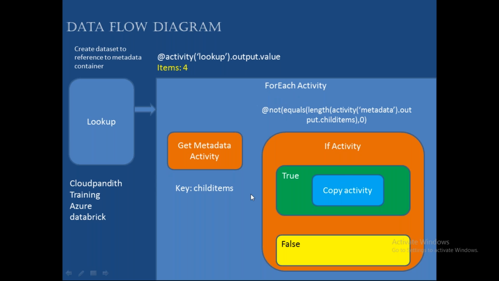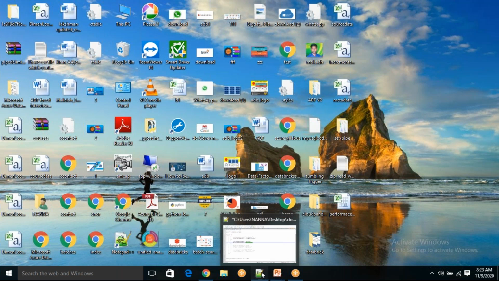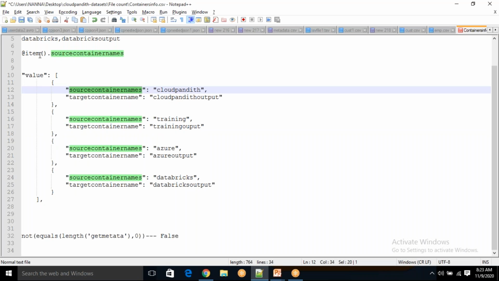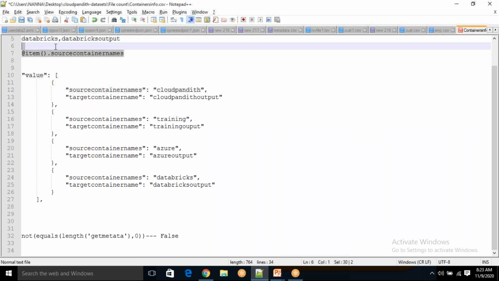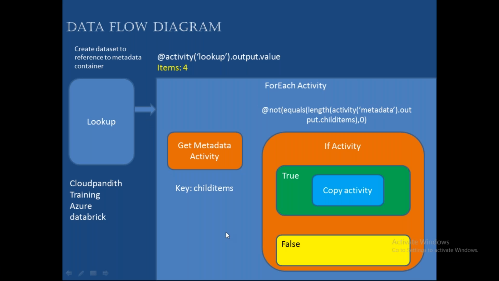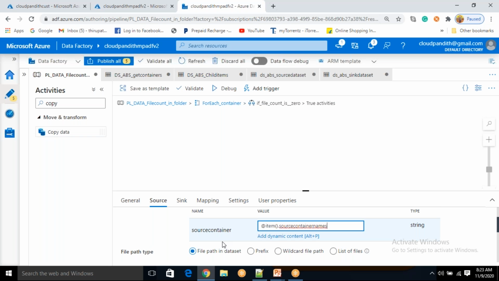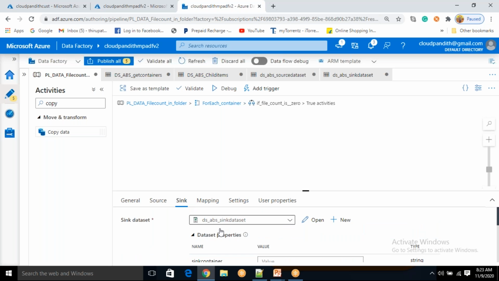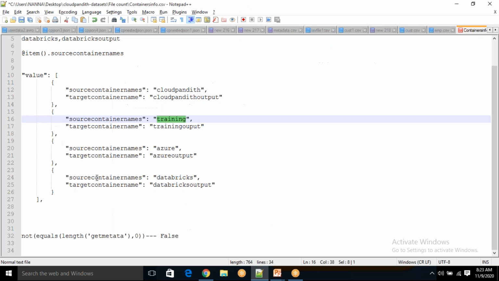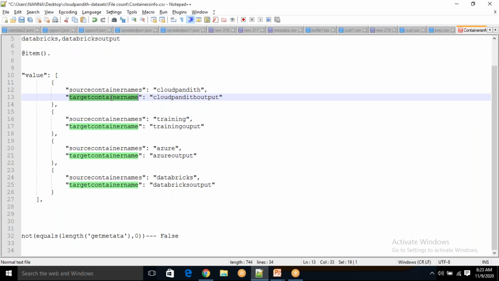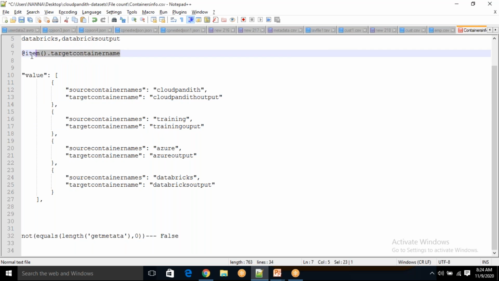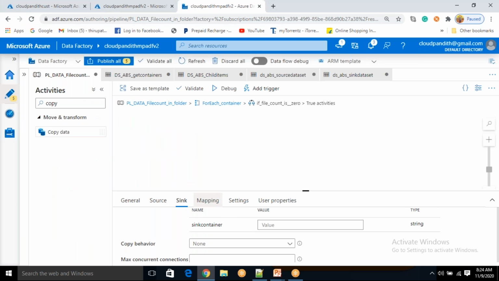In that item, if you want the source container name, you have to say @item().source container. Just take this. If you want the source container Cloud Pandit, training, then this is the dynamic expression you need to pass here. Put it here. Now I want sink. For sink, you need to come here, remove the source container name and give this. See, this or this, every key is the same. That's why this target. Copy this, put it here.